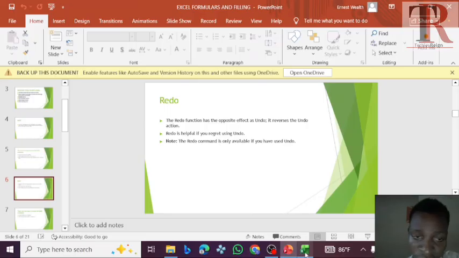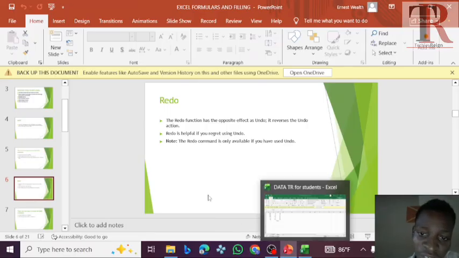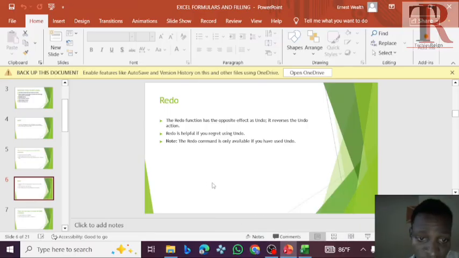Then we have the redo function. The redo function has the opposite effect of undo. It reverses the undo action. Undo is helpful if we regret an action, and redo is helpful if we regret using undo. The redo command is only available if we have used undo.